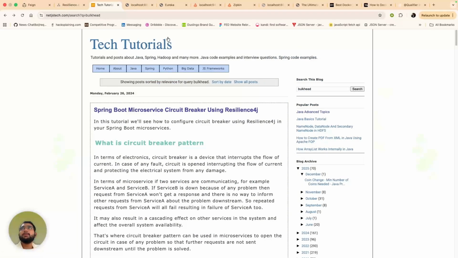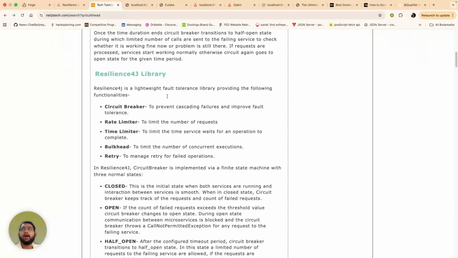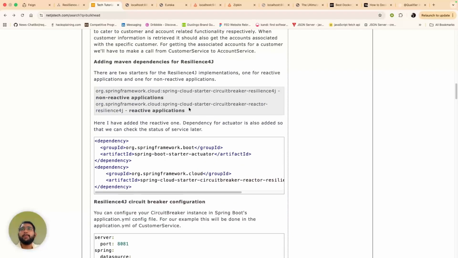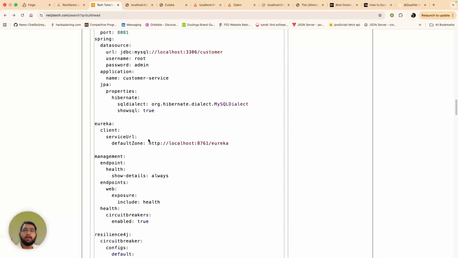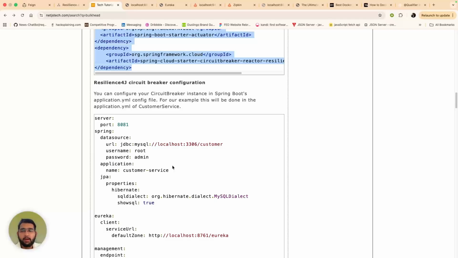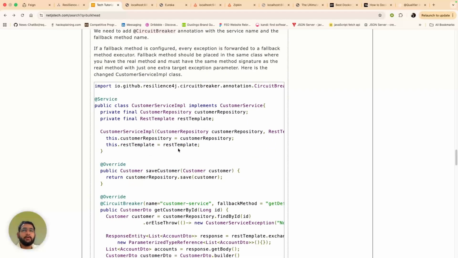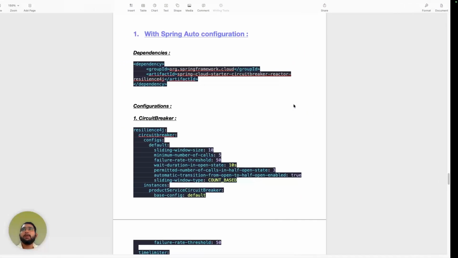Tech tutorials. I will share the links in the description below, where you can look at how circuit breakers are implemented. It is well explained documentation, including which dependencies you need. So there are two ways to implement it: either you can use the YML configuration, or you can have your own custom configuration. So let's move ahead to the documentation.